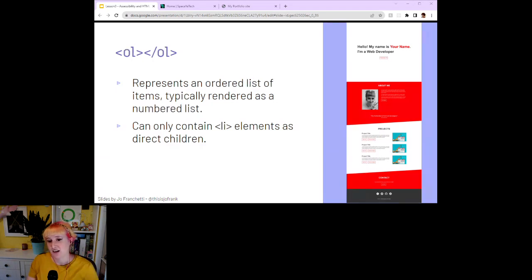Then we have an OL, which is an ordered list, which will be typically rendered as having numbers down the side, but you can also change it so that it has letters down the side, ABC, or Roman numerals down the side. The important difference being that the order is important. So for example, if you're writing a recipe and people need to do the steps in a certain order, you would use an OL rather than a UL.